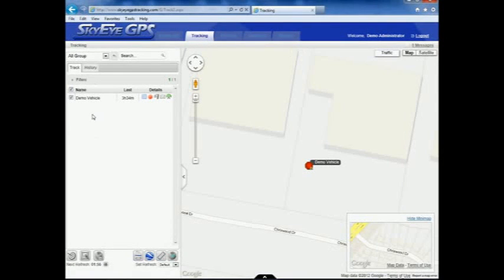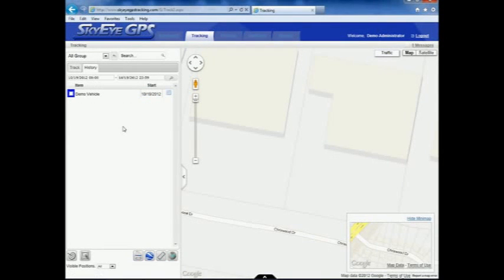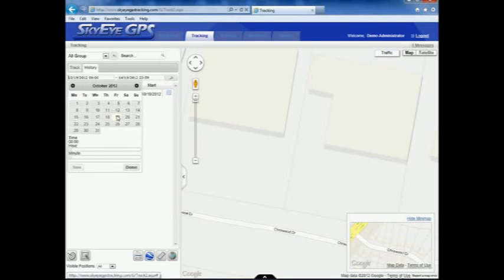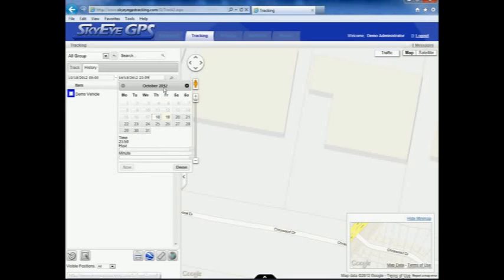If we go to our history tab, you'll see that we have a list of our vehicles here. Of course, the entire fleet would be listed here if you had more vehicles. Obviously, we just have one. But I want to take a look at the history of my fleet. Let's just say I want to take a look at what's happened today, or I can take a look at yesterday. Today's the 19th. If I want to see what happened yesterday, I load in yesterday, and here are the vehicles that actually reported yesterday. I'm going to check here so that I can see that vehicle.